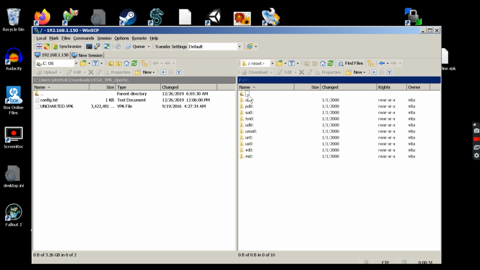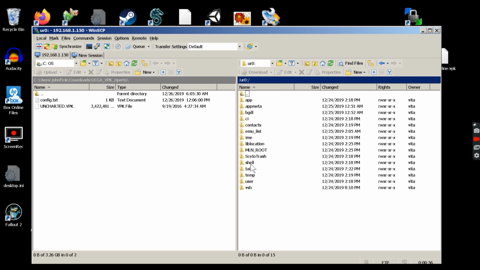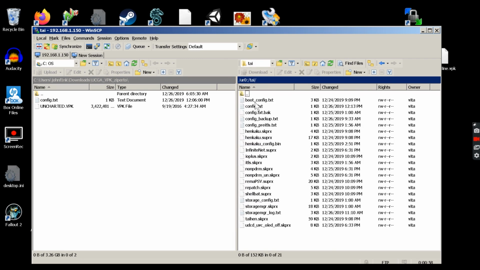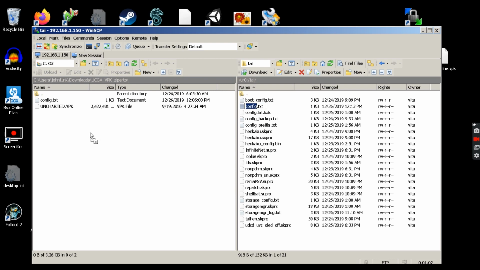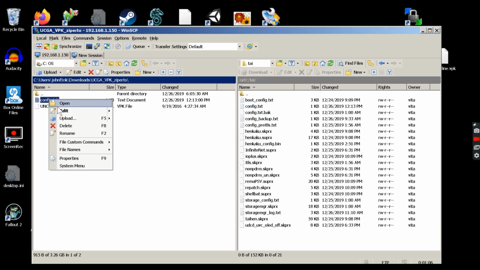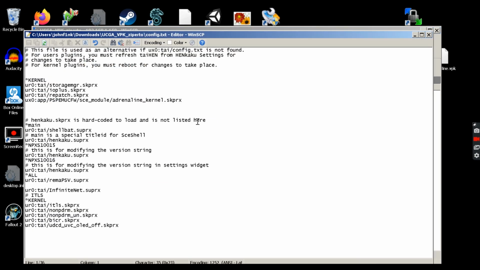Once we've done that, we're going to back out of UX0, and we're going to go to UR0, and we're going to go to TAI, and we're going to download the config file. So we'll just bring that over here. I've already got a copy, and we'll choose edit.